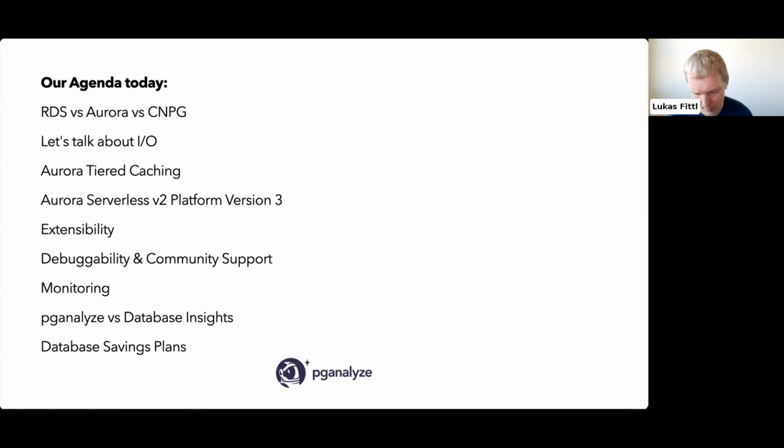And then I want to zoom out a little bit and I want to do a comparison between, if I'm making a choice, or maybe also if I've made a choice, right? Like what are the trade-offs here in terms of extensibility, right? Like how can I extend RDS Aurora today versus how can I extend CloudNativePG, for example, and Postgres and CloudNativePG. And then talking about debuggability, community support, monitoring, a topic that's very dear to my heart, and then about the new Database Insights feature on CloudWatch, and then also how pganalyze compares to that.